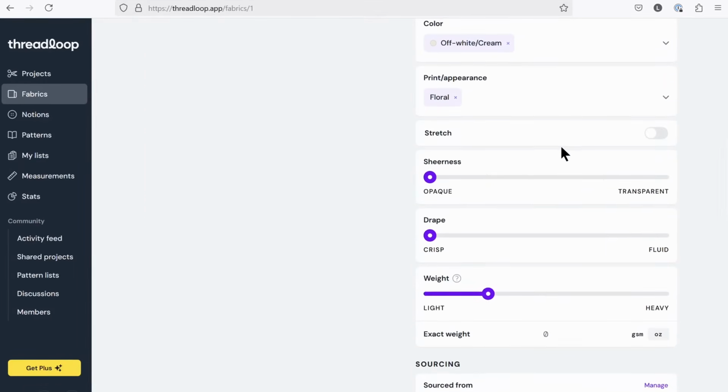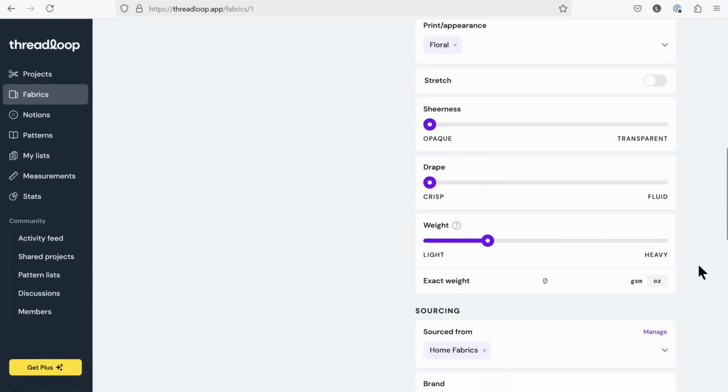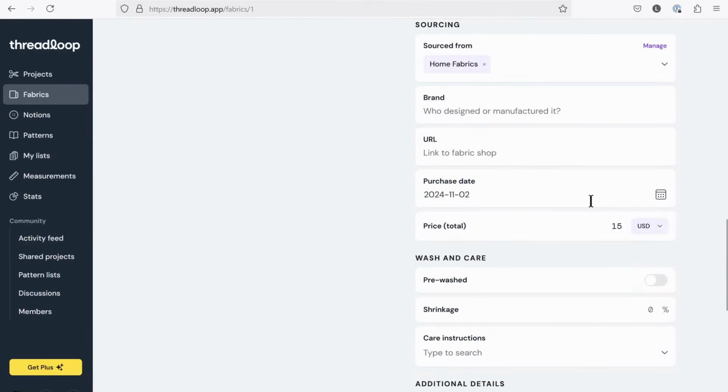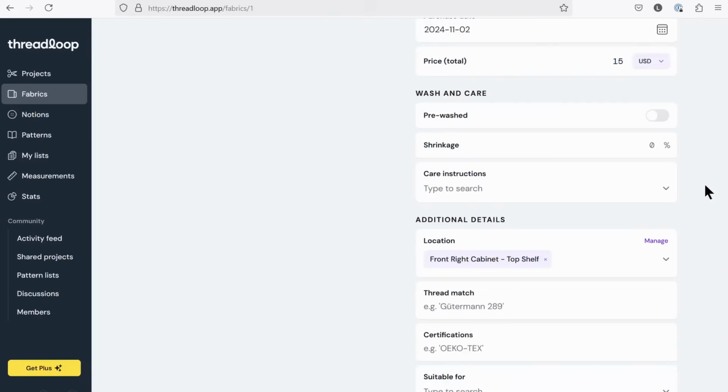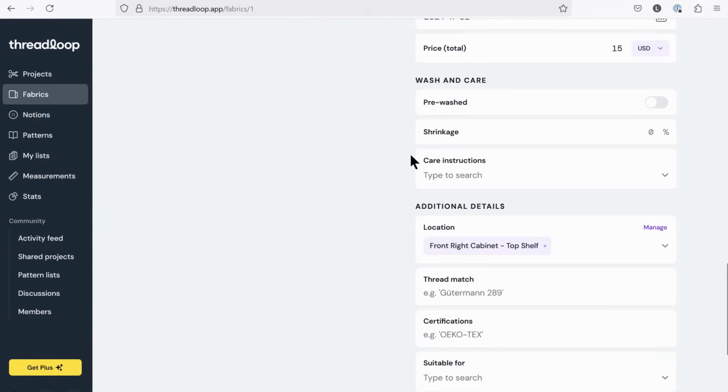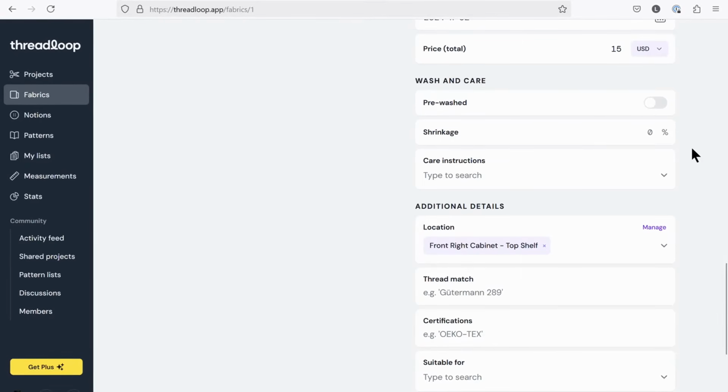If it has stretch or not, the sheerness, this is opaque, the drape is very crisp, the weight is somewhat light medium, so that's cool. You can also track things like sourcing, who did that, where did you get it, the date, the price. So this was $15 a yard at Home Fabrics and I got it on November 2nd. Wash and care instructions, if you're that into filling this stuff out, you can absolutely put that there.